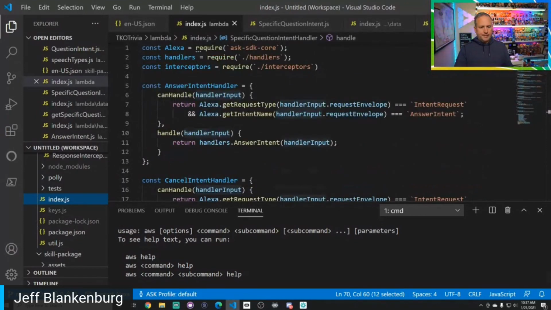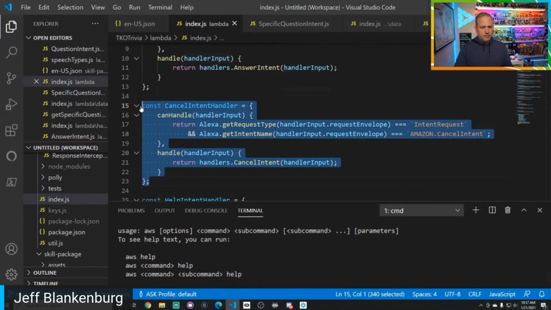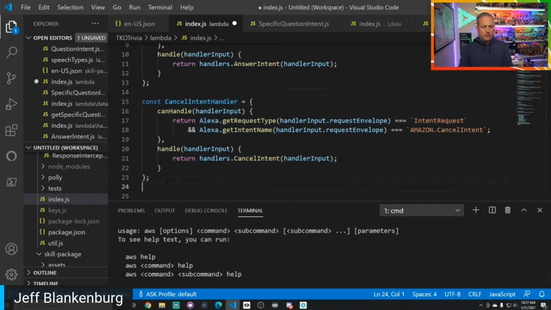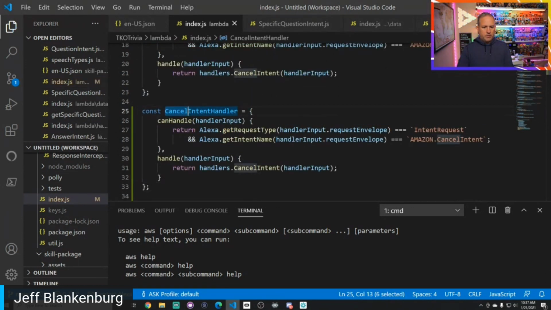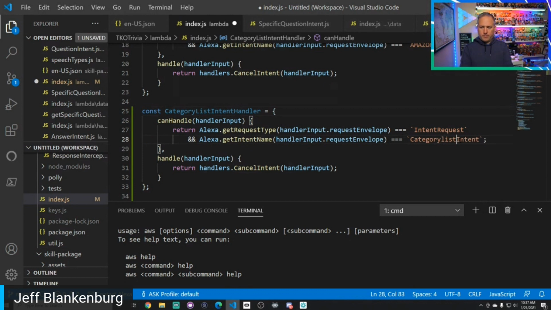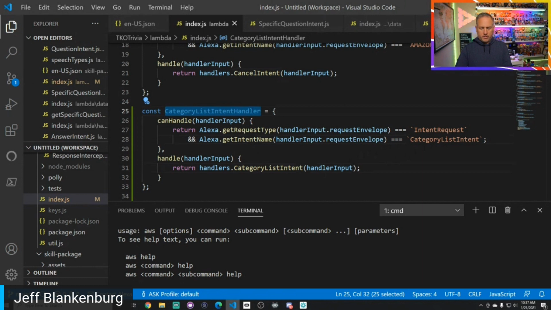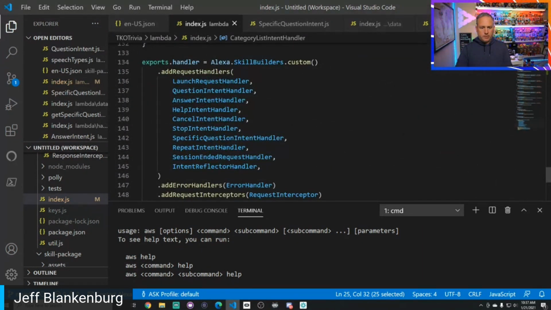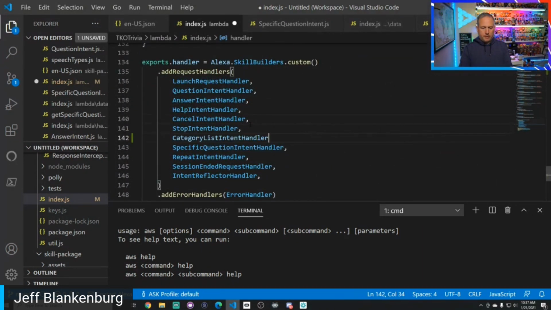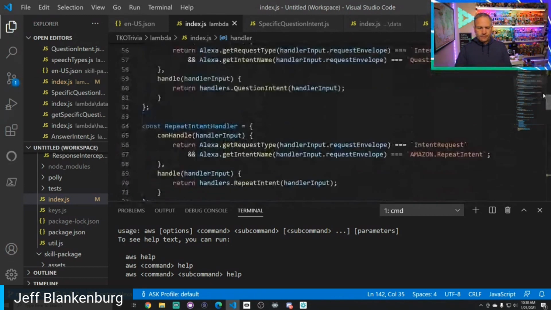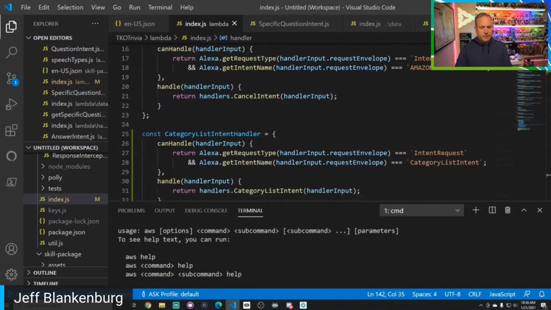So we can come up here to like C-ish, take cancel, and do category list intent handler. It's going to be our category list intent, and then this goes here like this. And we also need to take our handler and register it down here at the bottom. So category list, that looks good. Okay. We have our category list intent handler.